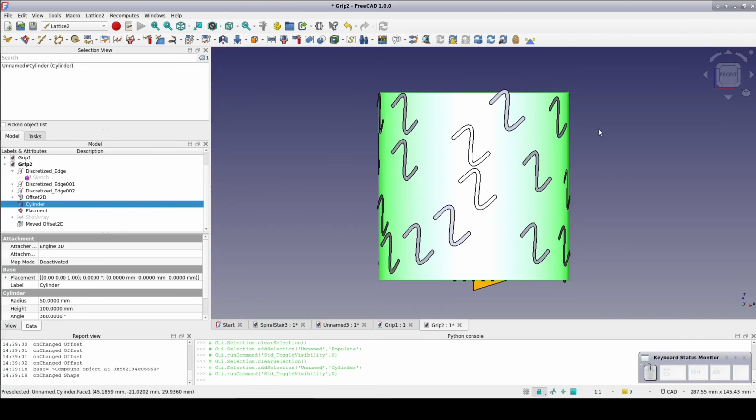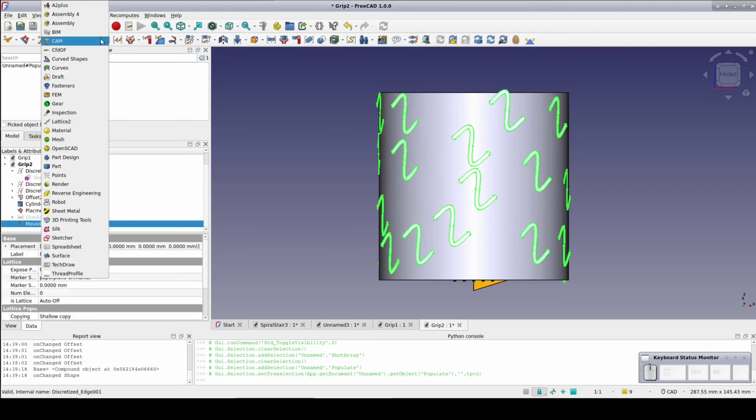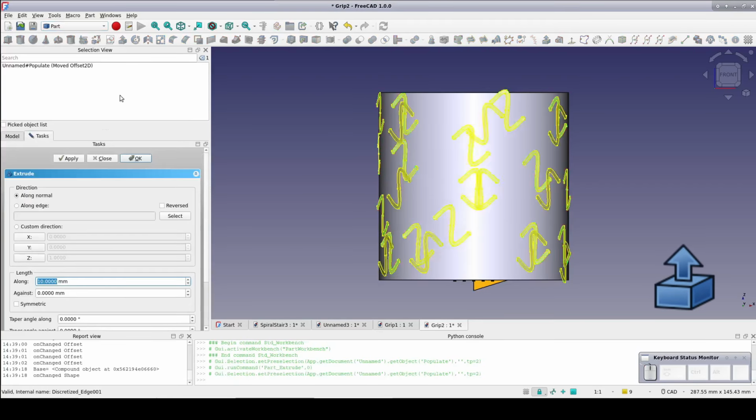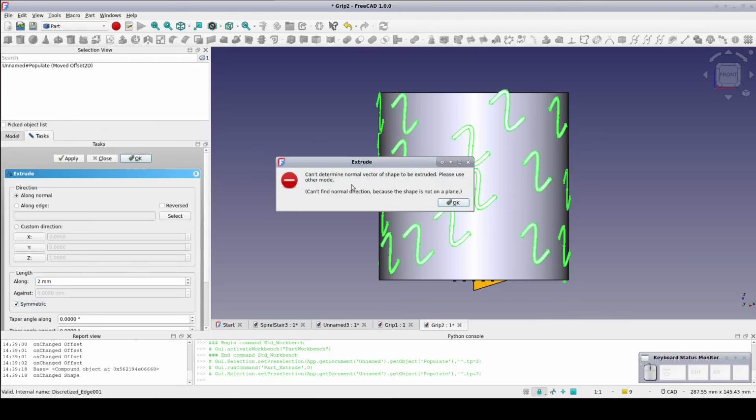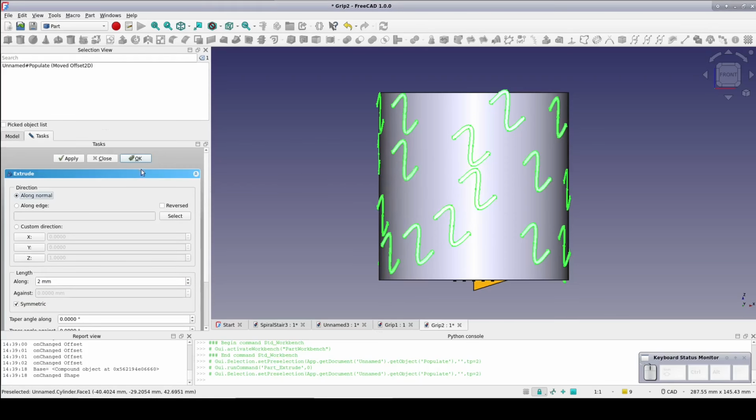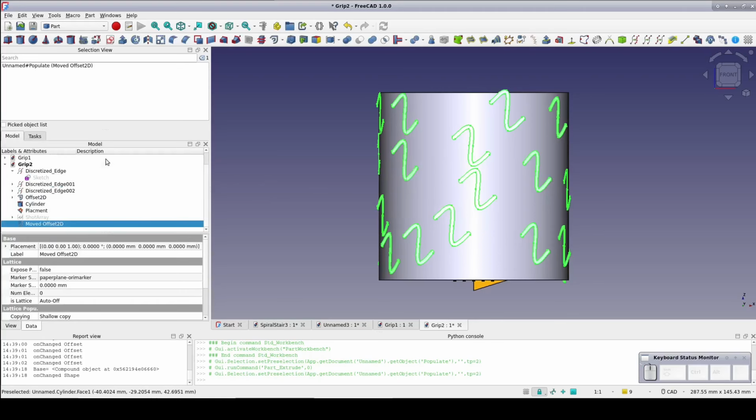Now the natural thing to do would be to go into the part workbench and extrude the moved offset 2D, but as you can see, if I attempt that, the extrude fails. Extrude wants to extrude everything along a normal line, but because the shot array is wrapped around a cylinder, there is no single normal line to each of the 2D offsets, and we get the failure. This is a problem with two solutions.